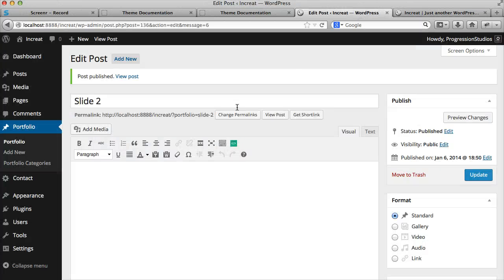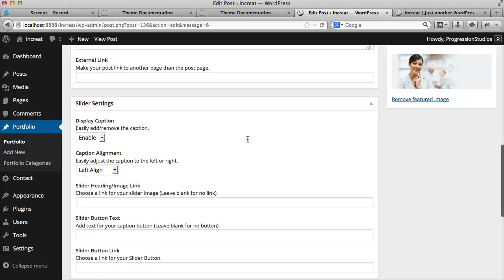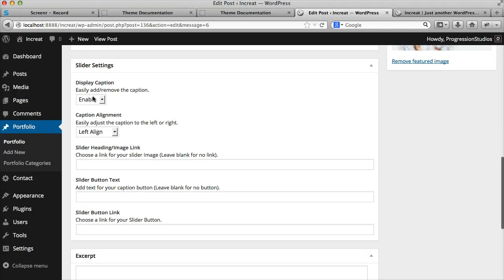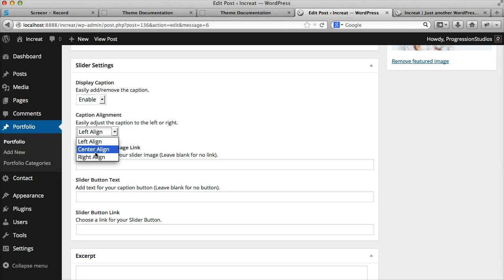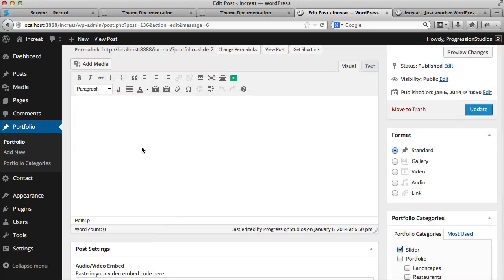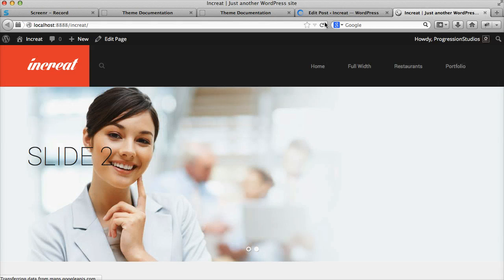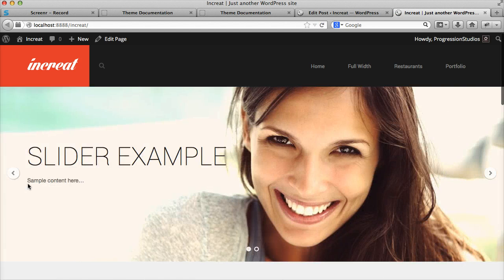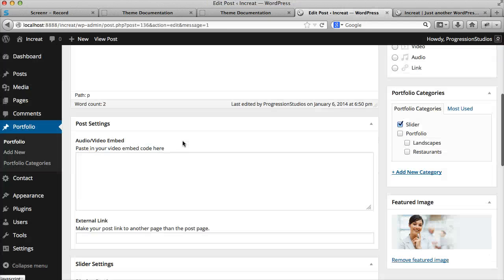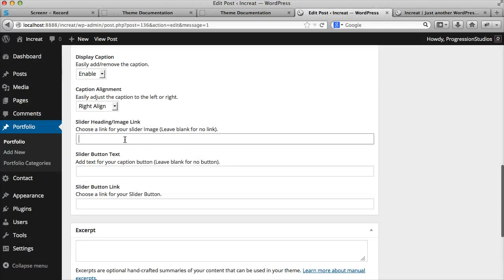Now some options. If you scroll down to the bottom, you'll see the slider settings, and there's some really cool ones. You can completely disable the caption if you don't want any caption. You can adjust the alignment between center and right. So let's make this one right aligned, add some text as an example. Update it, and now you'll see that this slide has the text on the right, but the other slide has it on the left. So you can center it, do all sorts of good stuff.